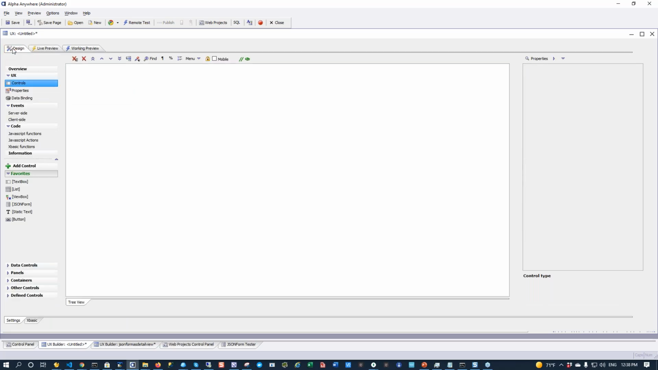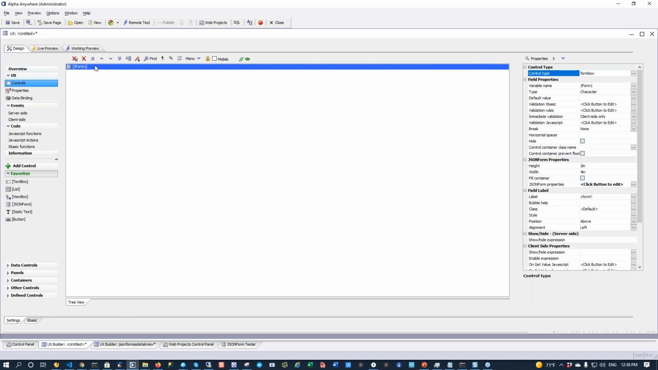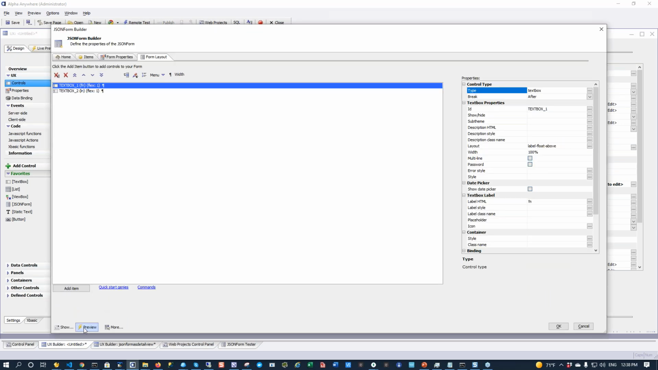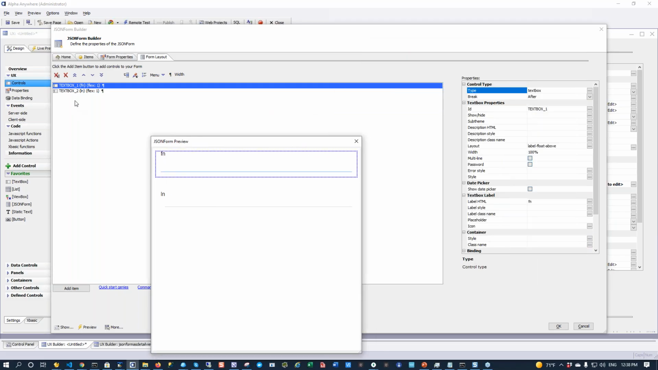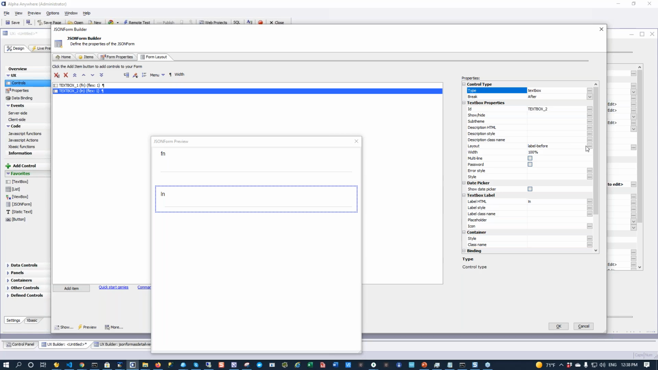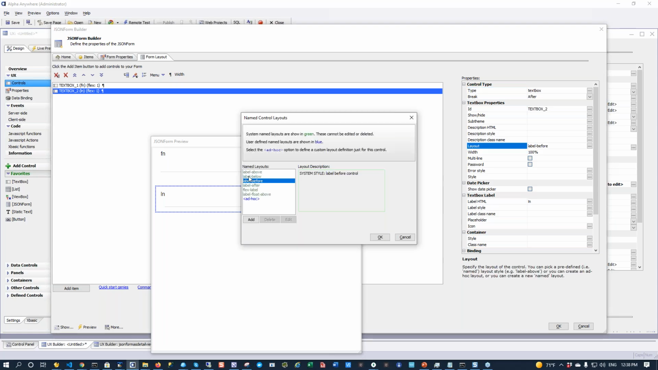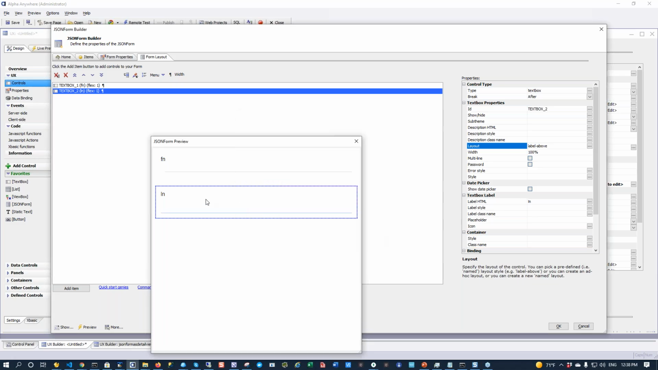But this one we have the label to the left, and we can now go into the designer, open up the preview so we can do the real-time view, and then go to this control, which was currently set to label before, and change it, say, to label above. So now the label is above the control, not to the left of the control.